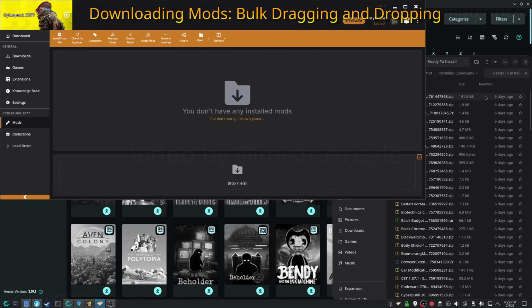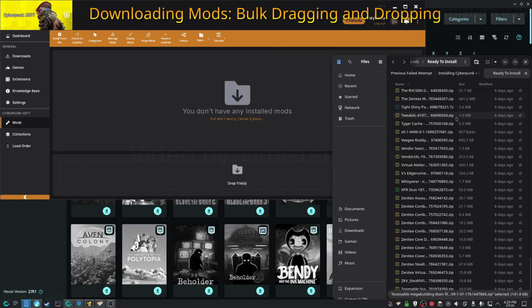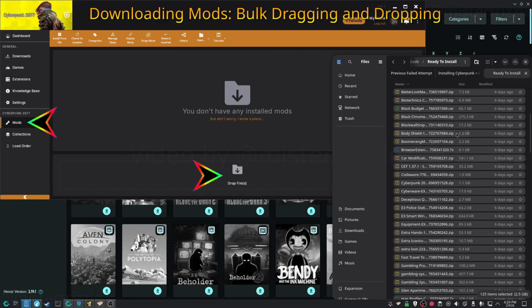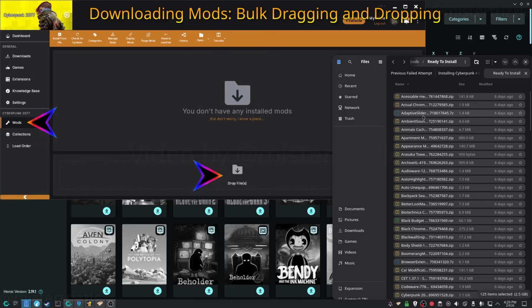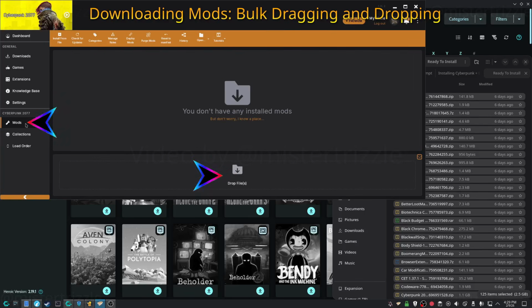Next, I have a whole bunch of mods that I just got done downloading. These are all the mods I want to play. There's 125 of them. So what I'm going to try to do is go ahead and drag and drop these into not the downloads, but into the mods section right here. Here we go.